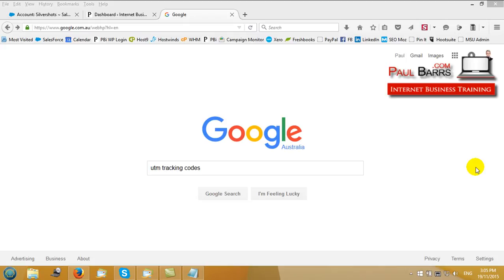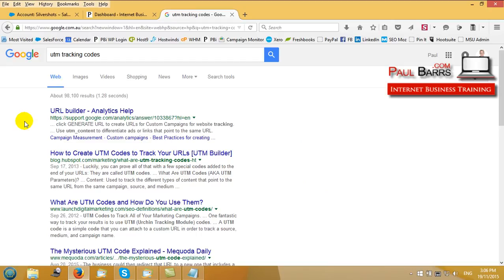UTM tracking codes. Now this is a tracking code that we can use with our advertising and campaigns, which runs through Google Analytics, allowing us to better measure the results that we get. The easiest way to find the link to the tracking code form to create what we need is just to Google it. And that will take us to a number of options.